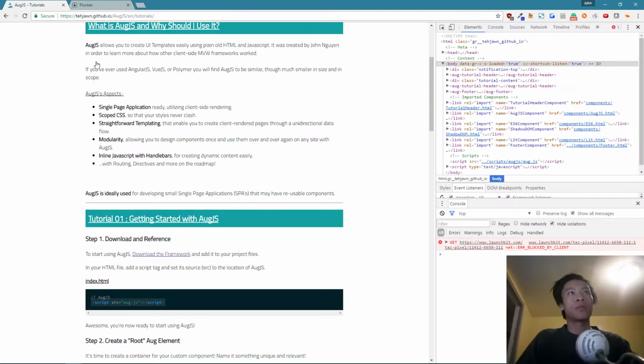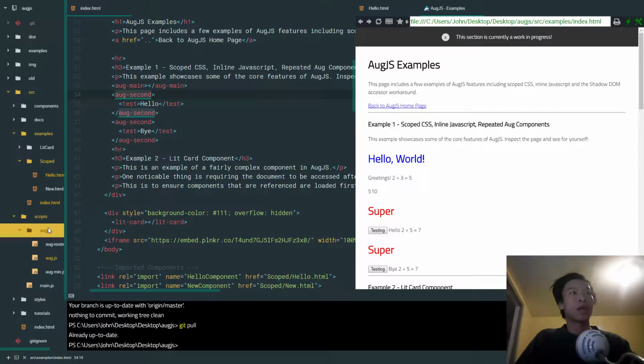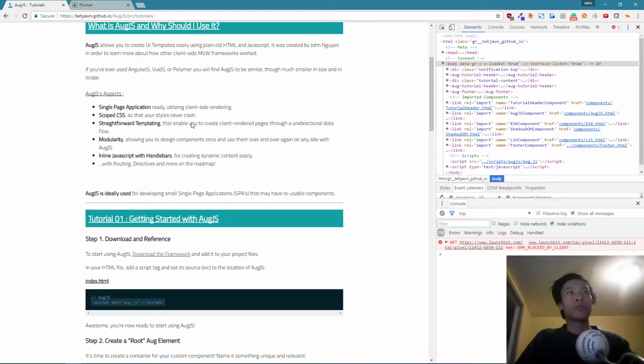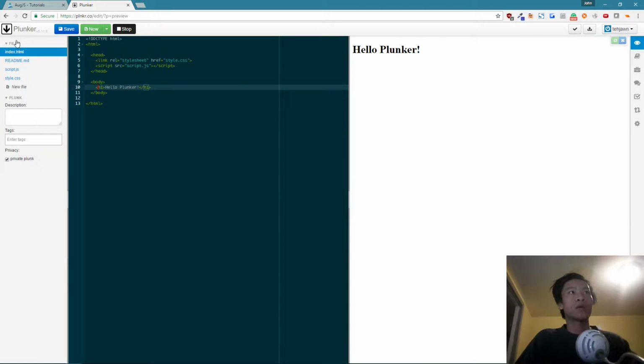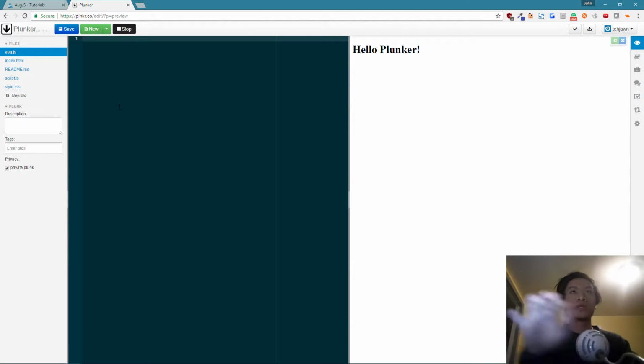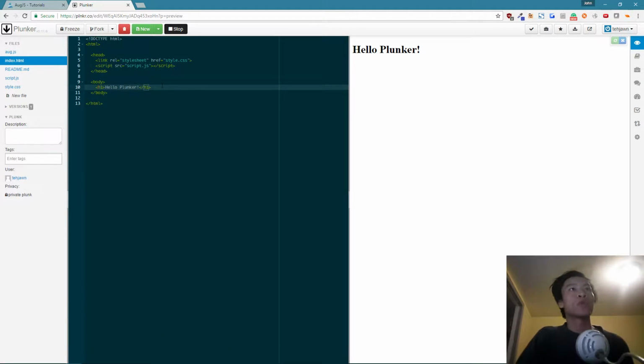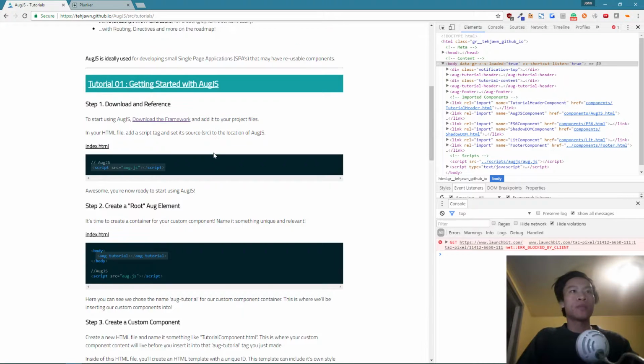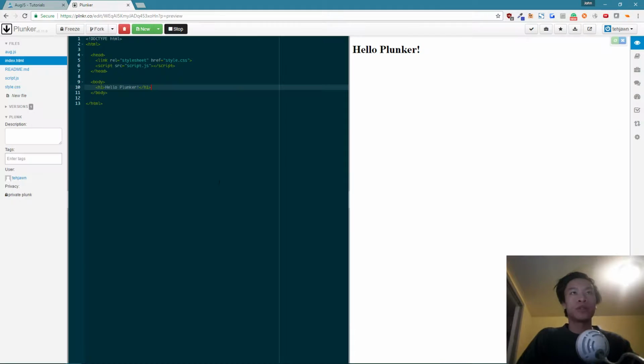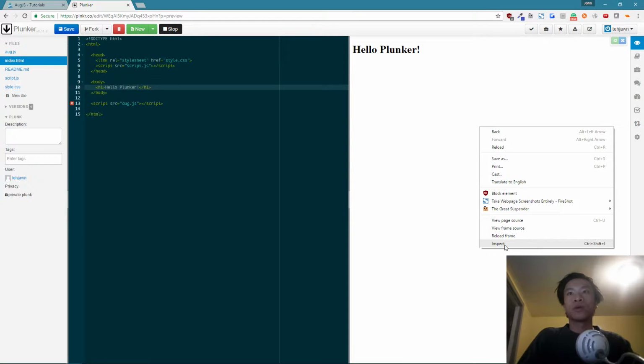First of all, you're going to have to download the framework. I'm going to copy and paste. Actually, I think the one I have right here is a little bit more updated, so I'll copy and paste this. And I'll create a new file, call it aug.js. Cool. Now that you have AugJS in your application, all you need to do is require it in your HTML. So I'm going to do a script source equals aug.js.